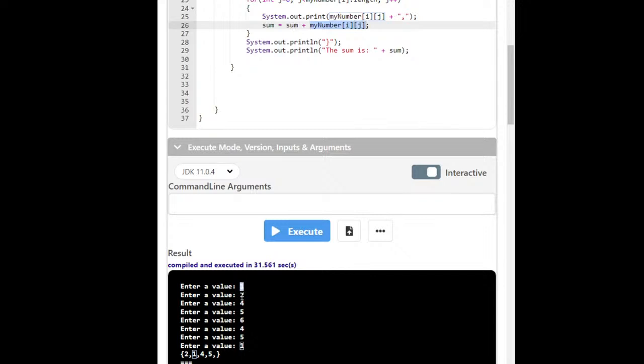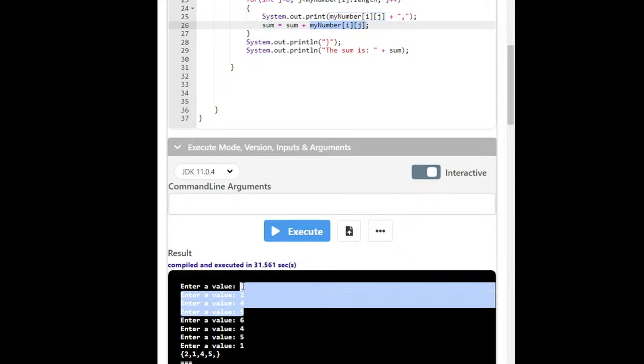And then the next number is 2. He adds it to the sum, which is 1, it becomes 3. Next number is 4. Add it to the sum, which is 3, equals 7. Next number is 5. Add it to the sum of 7, that becomes 12. So the sum of this should be 12.